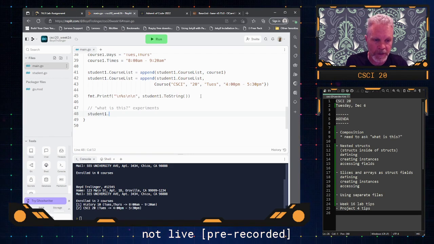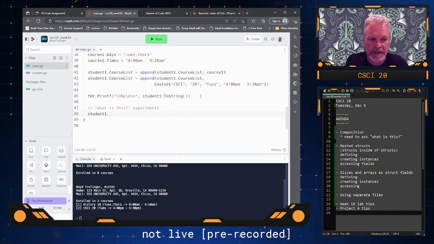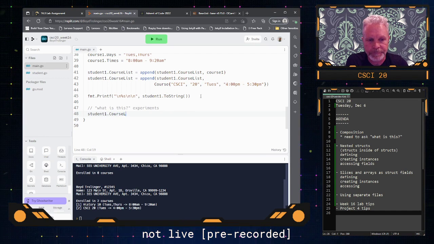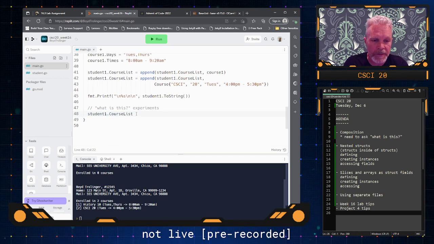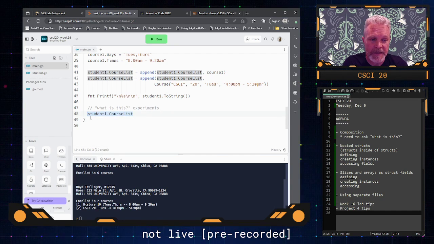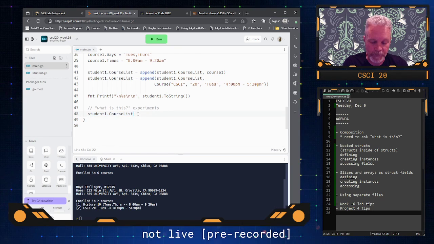So how do I do that? Well, I use the dot notation. So which part am I interested in? I'm interested in the course list that goes with that student record. So now I have a larger what is this? What is student1.courseList? It is a slice of course. So this is a slice of course. I want to get to the first one.